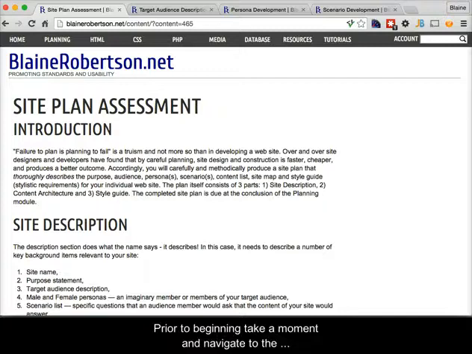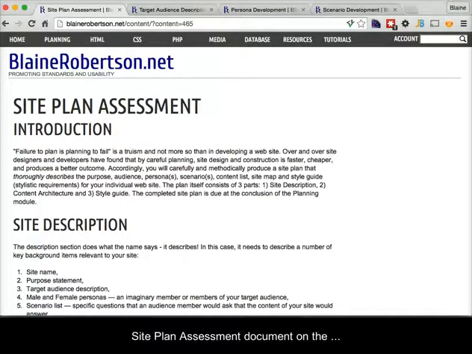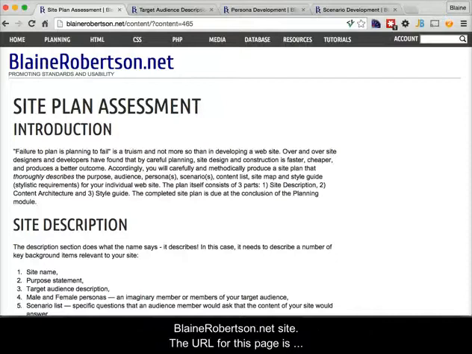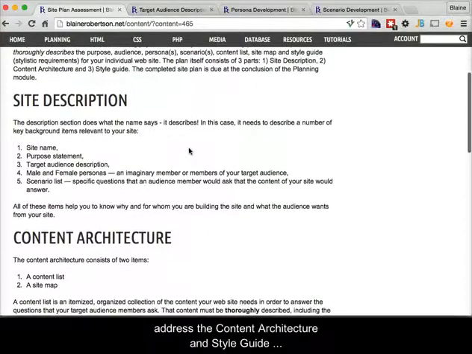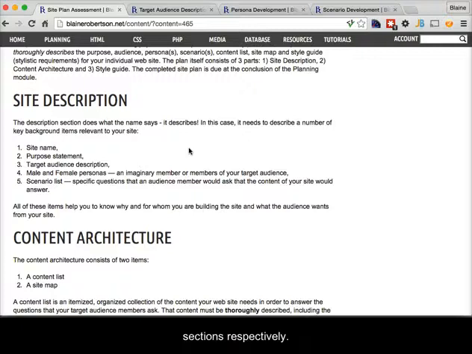Prior to beginning, take a moment and navigate to the Site Plan Assessment document on the blainerobertson.net site. The URL for this page is shown in the video. Read through the document. It will explain all of the content that is expected in the site plan. This video will address the site description section of the plan. The next two videos will address the content architecture and style guide sections respectively.